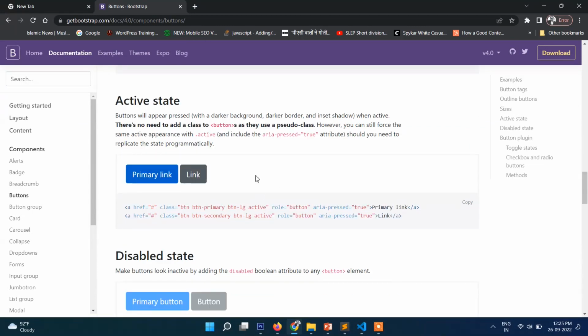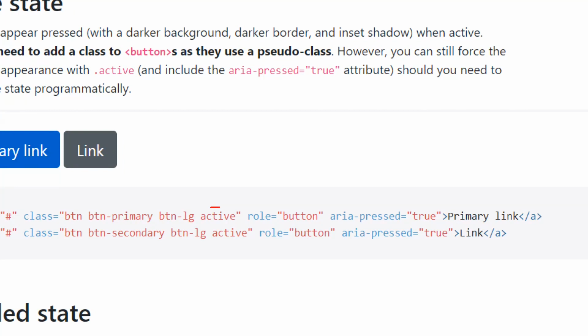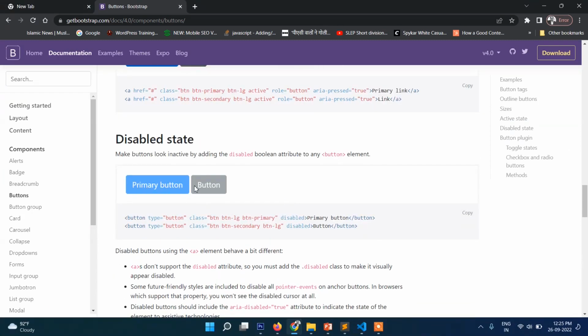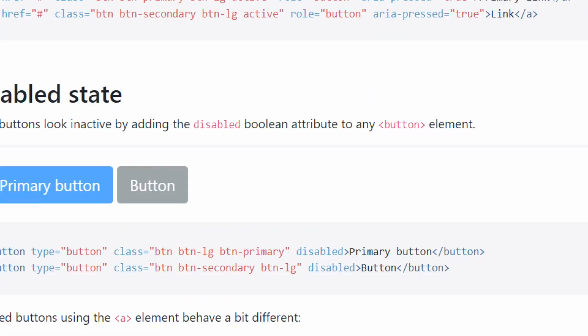And the next one is the active state, right? If you want to make it active, the only thing you need to write is the active class. And also if you want to make the button disabled, simply write disabled. That's it. Everything will be the same, you just need to write disabled.